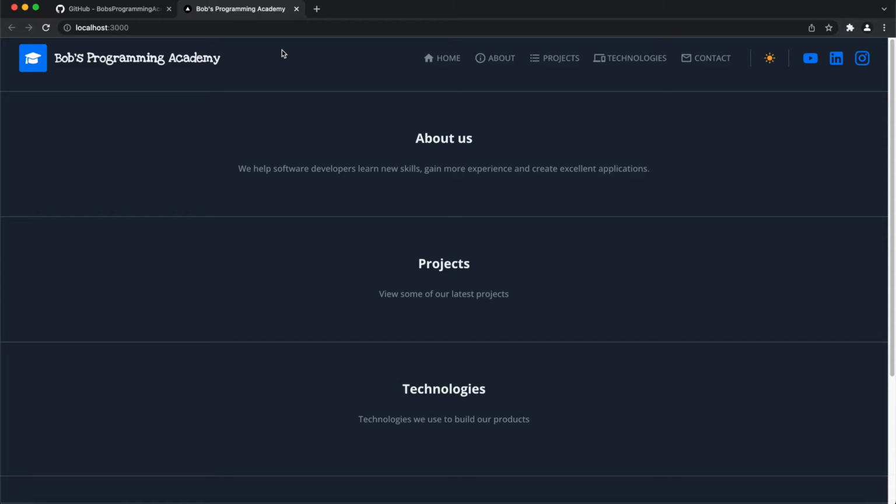Okay, so we can view the application, we can change the color theme, but there is no data. There is no hero section and there is no footer. The About, Projects, Technologies, and Contact sections are all empty. To add data to this portfolio website, we will use Django admin.